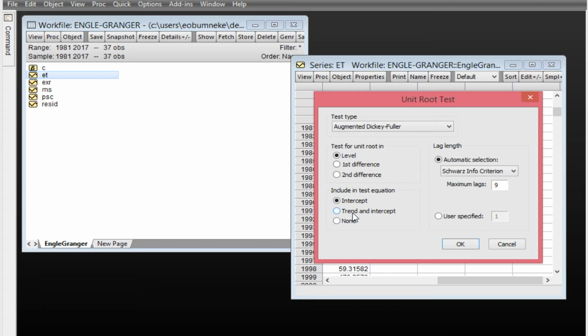Now, because the constant and trend, which is trend and intercept, were not statistically significant when I regressed ET on this constant and trend, I'll simply restrict them by selecting none. When I regressed the error term, which is the residual here, on its constant and trend, they were both found not to be statistically significant. So I'll restrict the trend and intercept. The intercept, also known as the constant, and the trend are both not statistically significant, so I'll restrict them by selecting none. Then you click OK.